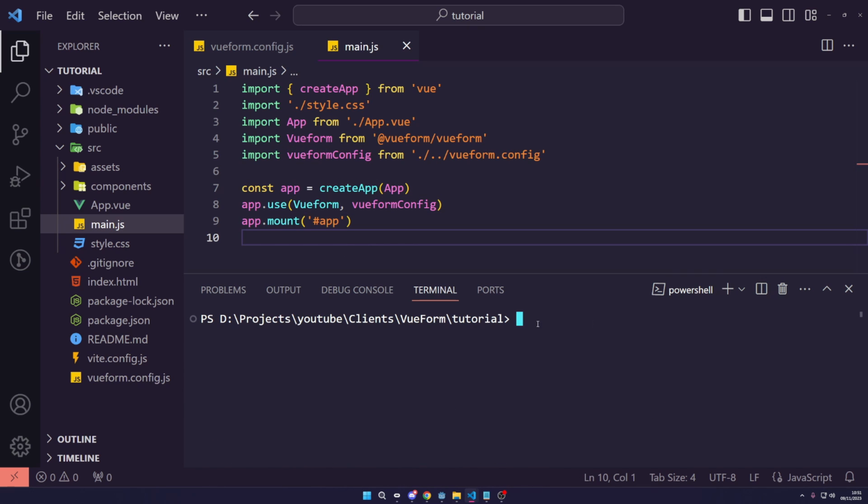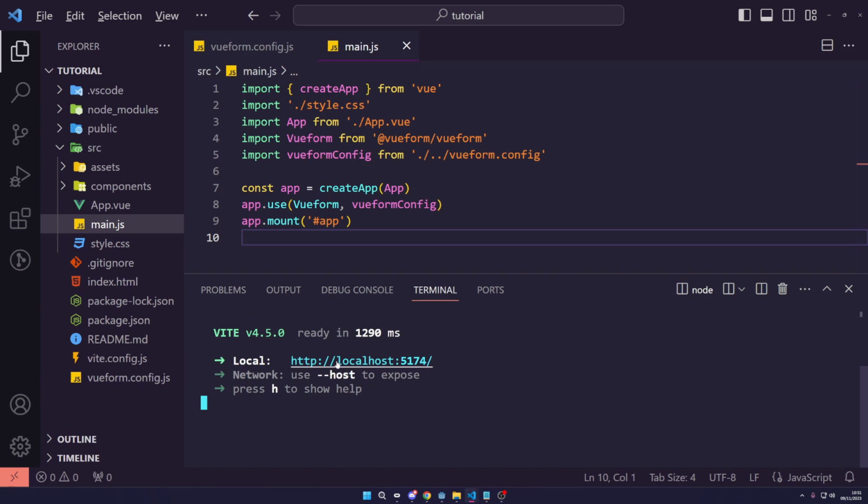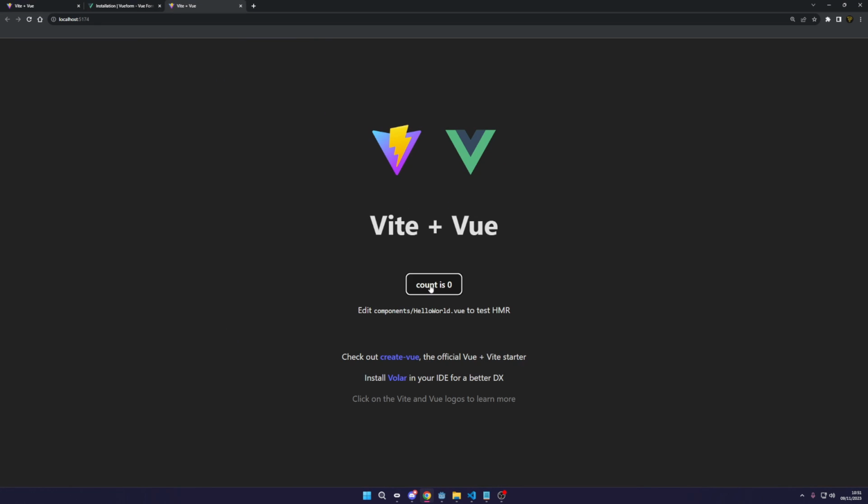Now one last thing we're going to do is we just need to run npm run dev so our project actually starts up, and I can then open this link inside of our browser here, and there you go. You can see we've got the default Vite plus Vue setup here, which we can then customize.